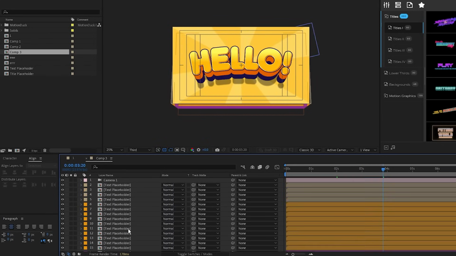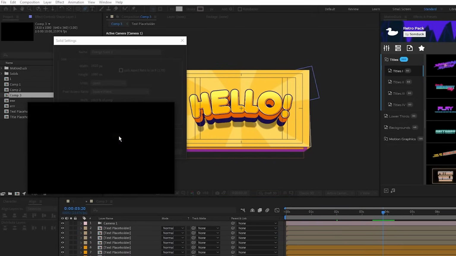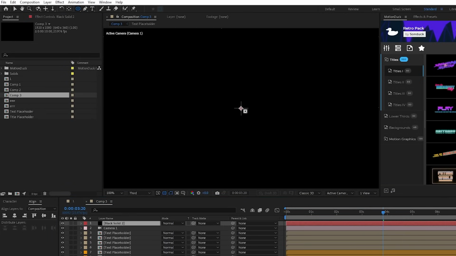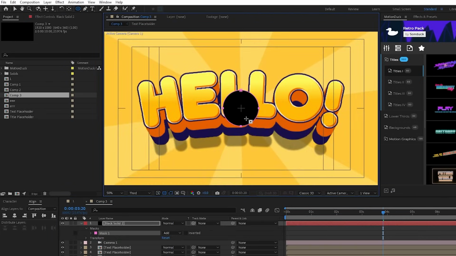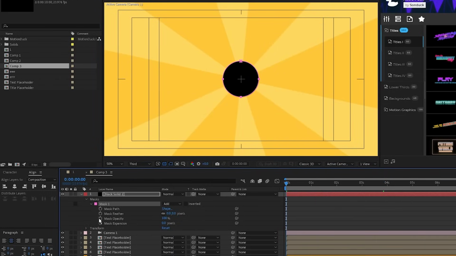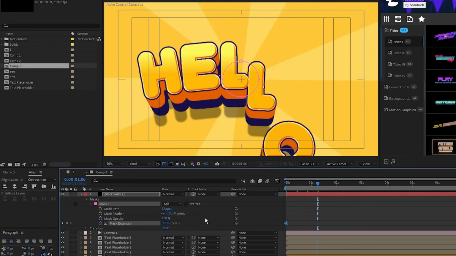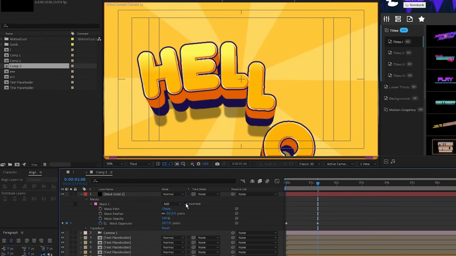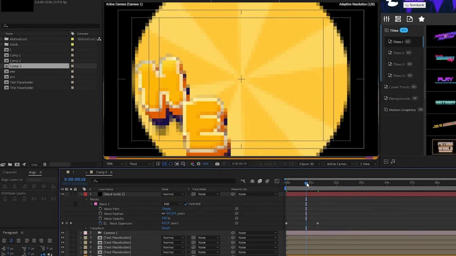For the reveal animation, create a new solid, make it black this time, click OK, select the ellipse tool, and create a small circular mask in the center of the composition. Open the mask, set a keyframe for mask expansion at the start of the timeline, decrease the mask expansion until the mask is gone, move forward on the timeline a bit, increase the expansion until the entire screen is covered, then invert the mask so that it wipes away the solid.